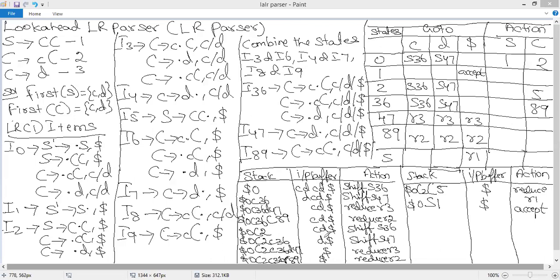So now what we are going to do is this D will be mentioned on the top of the stack, and 47 will be mentioned here. So now again perform the transition for 47 and dollar. 47 and dollar is reduce R3. So reduce R3 means the third production rule. Again, this D will be reduced with the non-terminal C. Then you have to perform the transition with 36 and C. So 36 and non-terminal C is 89. That has been mentioned here.